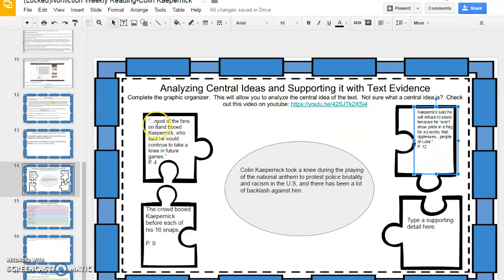I didn't use the entire sentence. So that's why I put those 3 small dots here to show that I left out some of the words. So that's something that you can do as well.